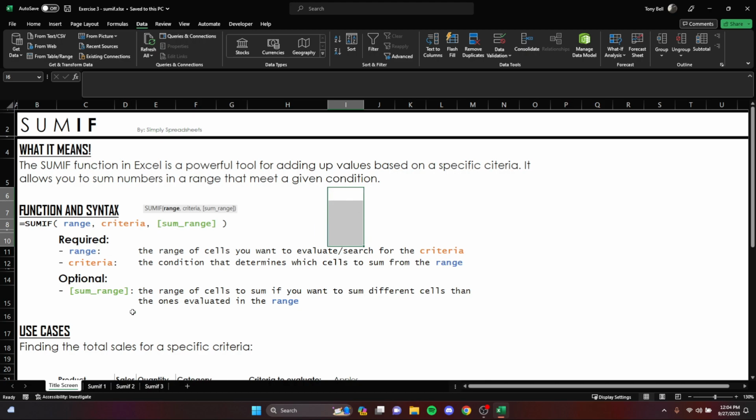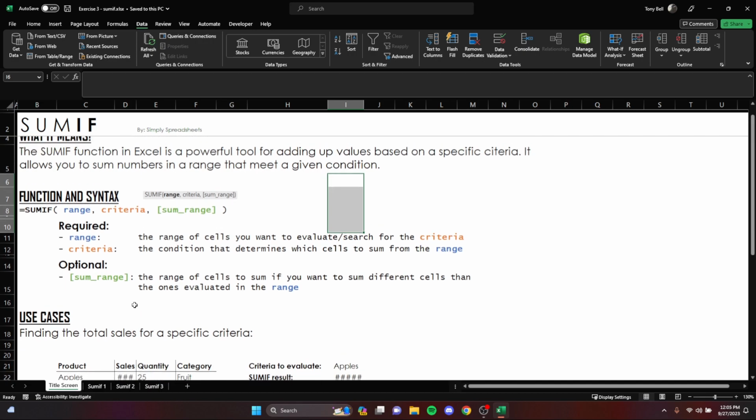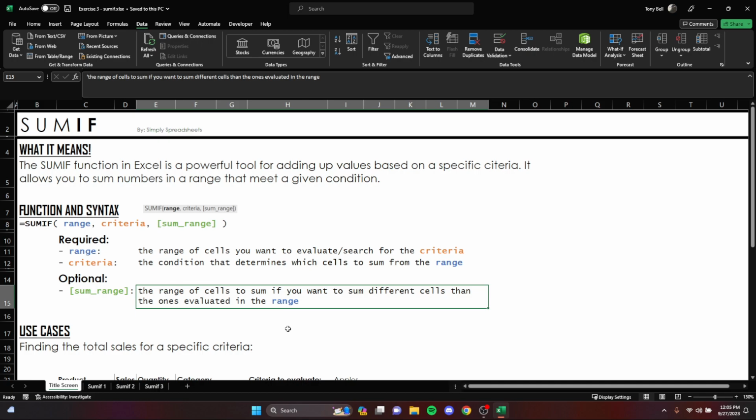The optional piece here, which I use most of the time, it's not really optional a lot of the time, is the sum range. The sum range piece is you telling Excel that you want to sum over a different range than the range you're evaluating your criteria over.